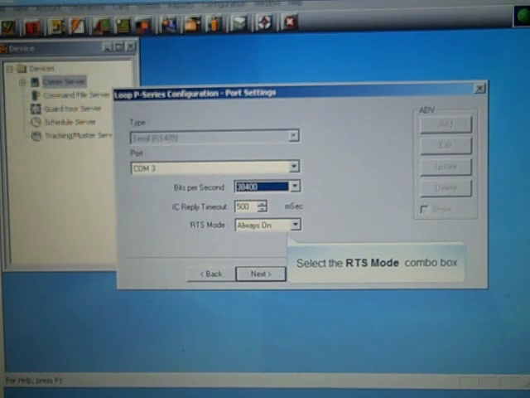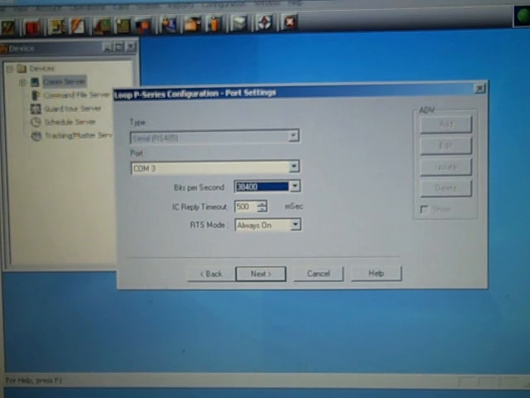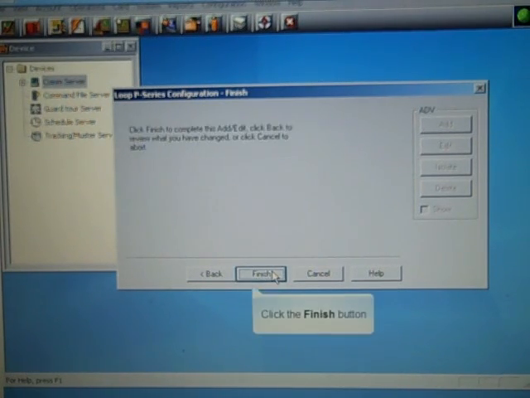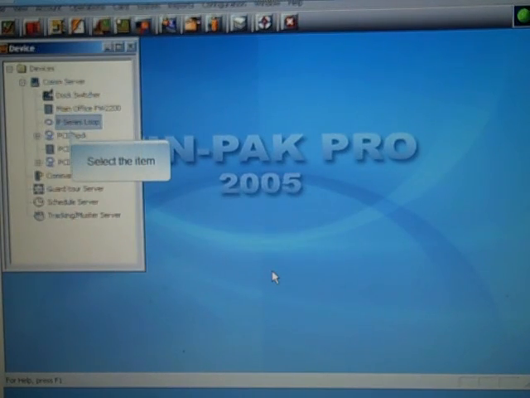The RTS mode settings are always on and toggle. A Pro 2200 CVT-1 cannot use the toggle setting, so leave it set to always on. When you're finished with this page, click Next. Click Finish. And now the new panel loop will be displayed in the device map.